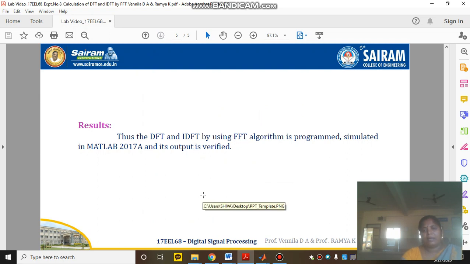Thus, the DFT and IDFT using FFT algorithm is programmed and simulated using MATLAB, and the output is verified.